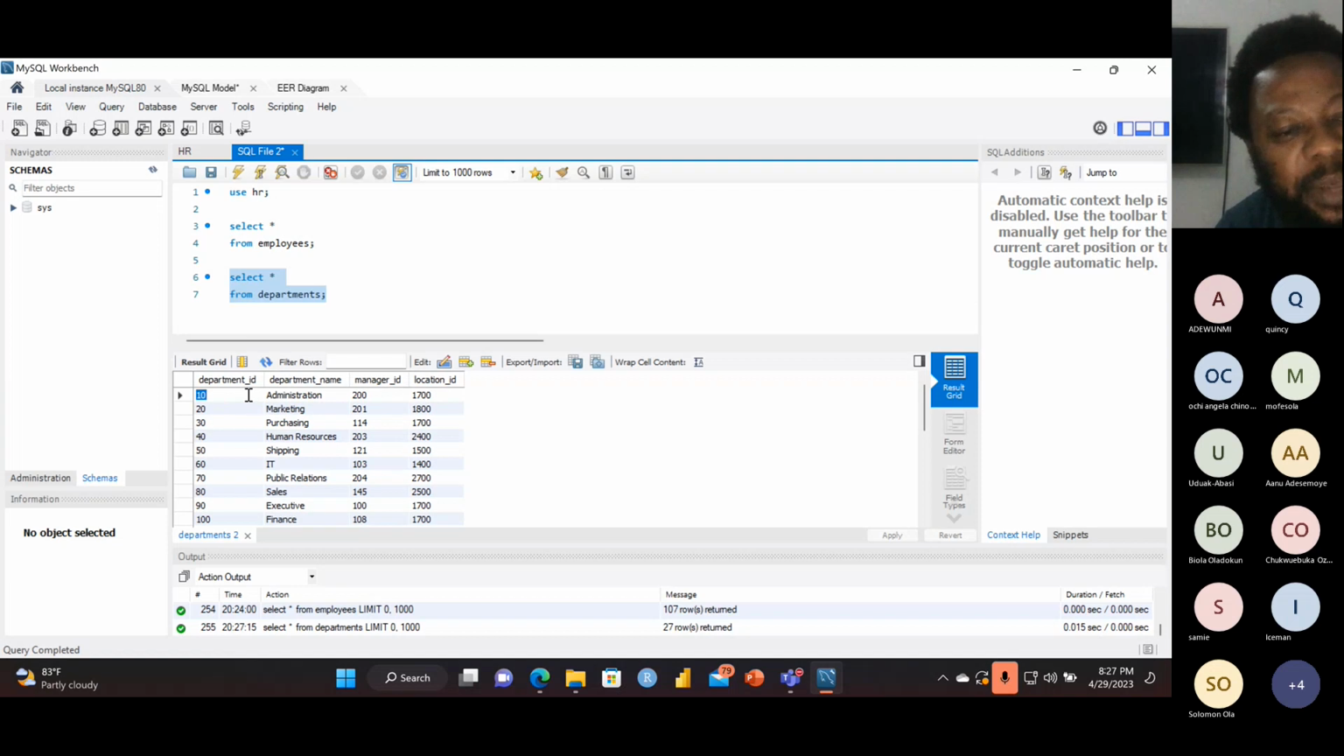So if I ask you to go to department 10, you know what to do. You know that department 10 is administration. Or go and call me the manager of department 10. You know that department 10 is administration and is in location 1,700. But what you do not know is who the manager is. We just know that the manager is 200, and the location is 1,700. So how do we get more information?